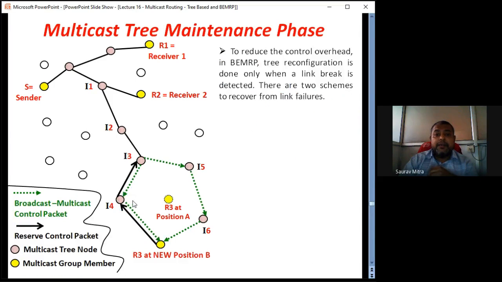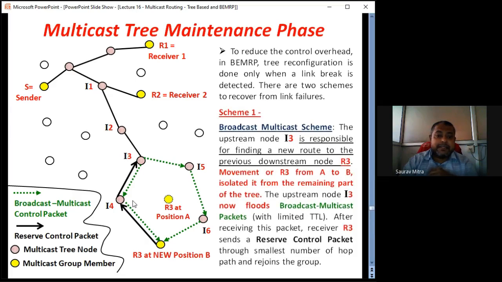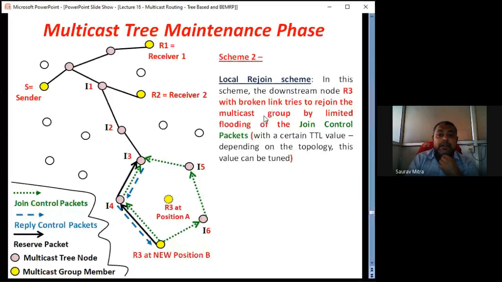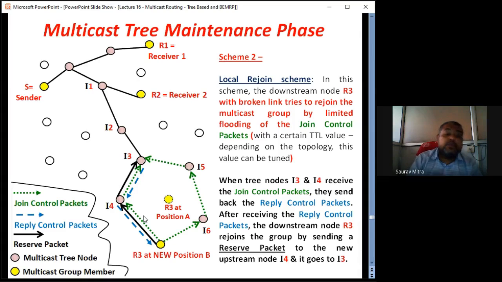The difference from the previous scheme, the broadcast multicast scheme, is that I3 sends the broadcast multicast packet, so I3 initiates the process there. In the second case, the local rejoin scheme, the downstream node, that is the R3 node, generates the join control packet, and then the other packets follow suit, and the same thing happens. Okay, so who is initiating the process? If the intermediate node is initiating the process, it is called broadcast multicast, and if the shifted or moved-out mobile node initiates the process, it is called the local rejoin scheme.